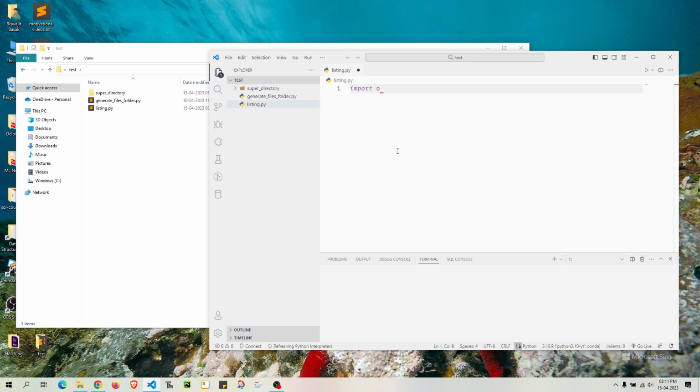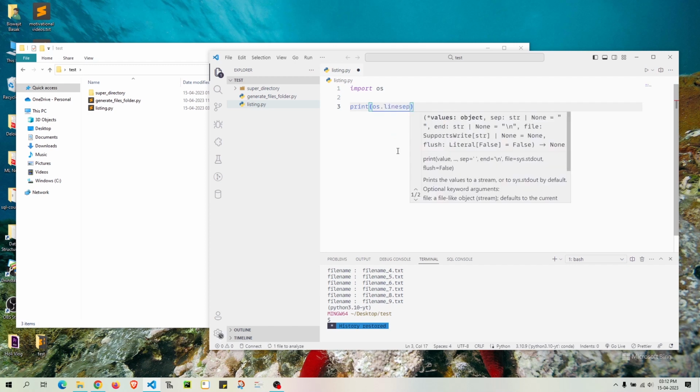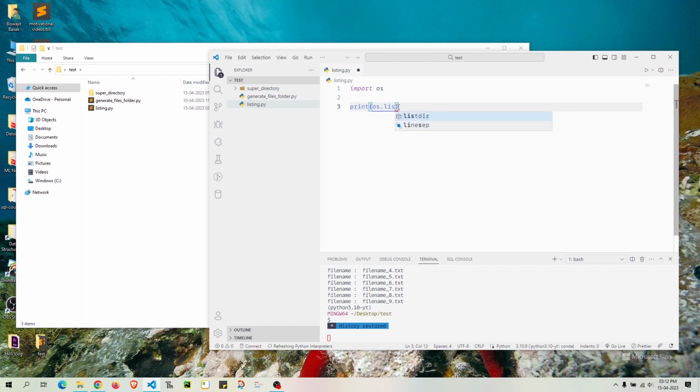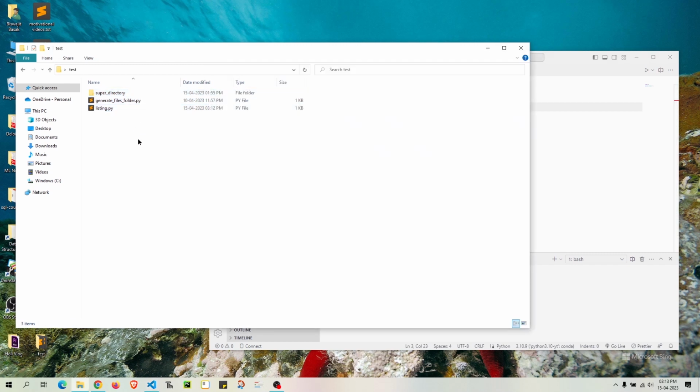Here is generally how we did it previously: import os, then print os.listdir with a dot. If I now execute this script with python listing.py and press enter, it shows generate folder and files.py, listing.py, and superdirectory. So it's showing three items in this list, two file names and one directory name, as present over here. os.listdir with a dot means get everything in the current directory. This is how we are able to get this.